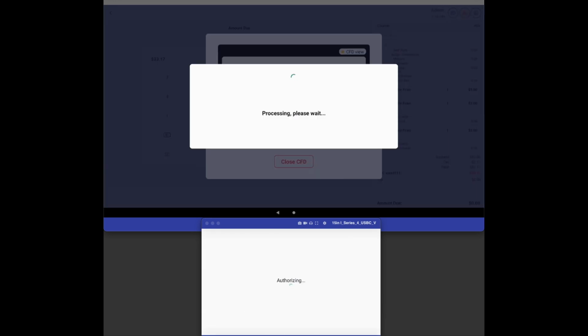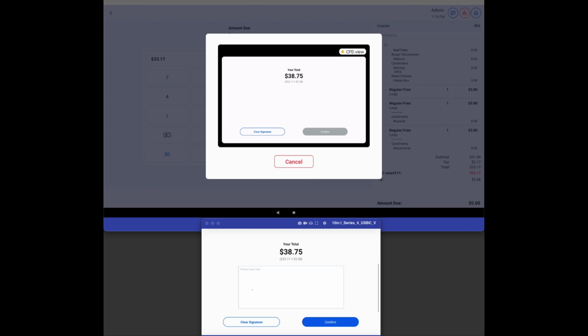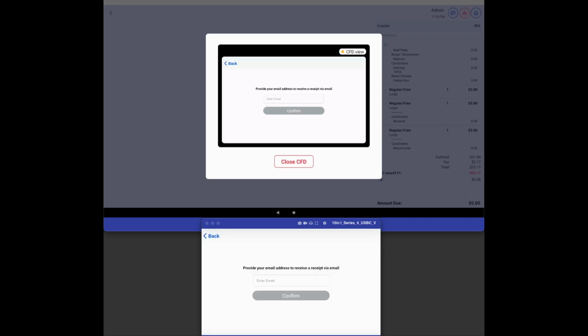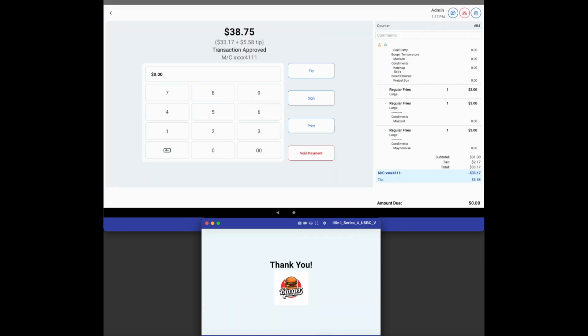I'm going to authorize that. The next screen is going to ask me for my signature, so I'll go ahead and give him my John Hancock here. Done, confirm, and the final screen is going to ask me how I'd like my receipt. So I'm going to go ahead and just select email here and paste in my email. So you don't have to watch me type here. Paste, confirm, and now that email is going to be sent directly to me as the customer.